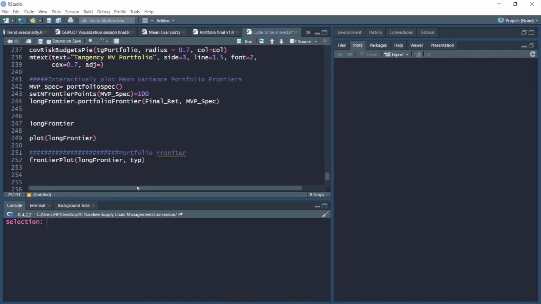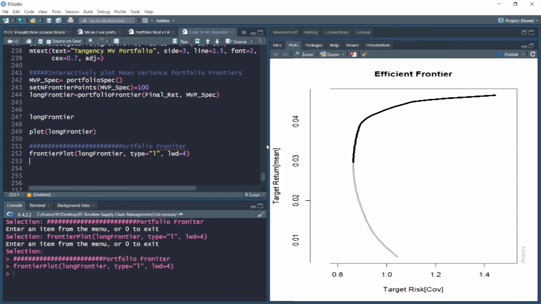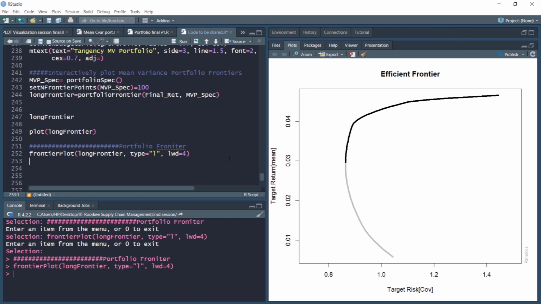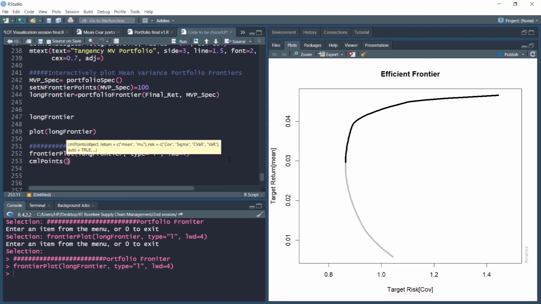We'll specify the type as line, and we'll add line width as 4, which will result in a very solid line in our portfolio. So we'll run this command and a very large efficient plot appears. Then we'll add the CML point or tangency point.